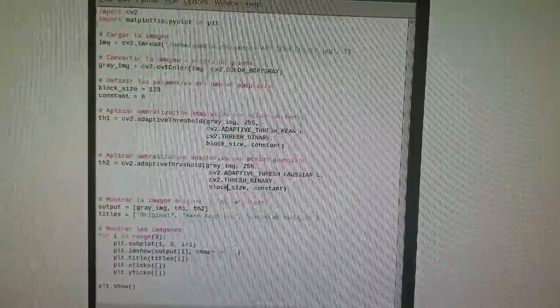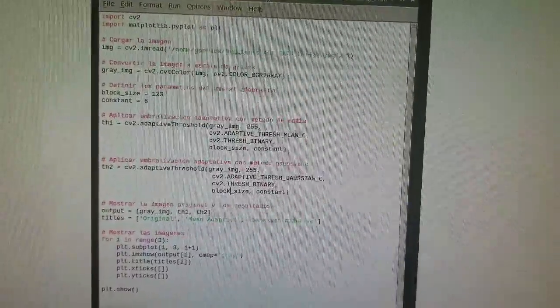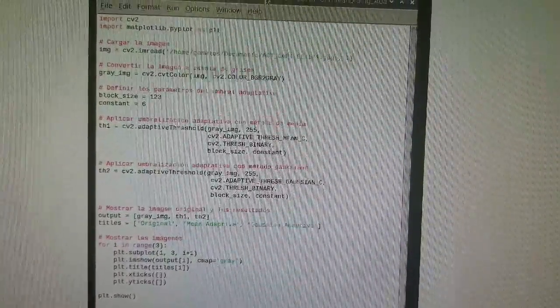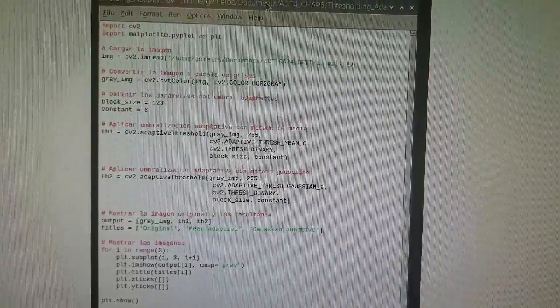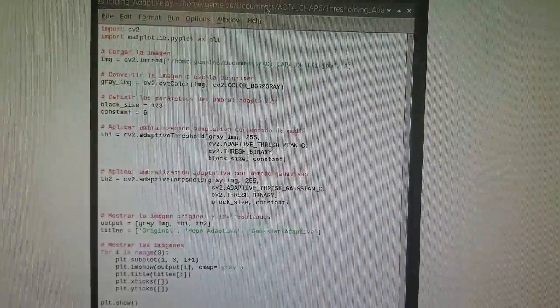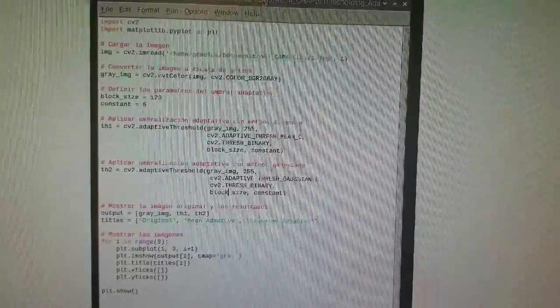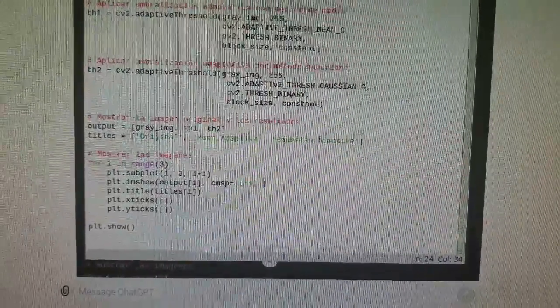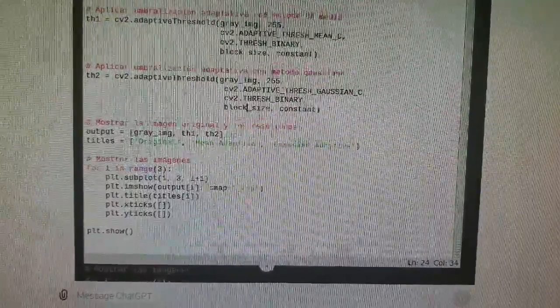So the output will be the gray image, threshold 1 and 2, and the titles will be original, so it's the original image, then mean adaptive and Gaussian adaptive. So you will see the two styles in comparison with the original, and then finally we show the images. So we are using for i in range of 3.